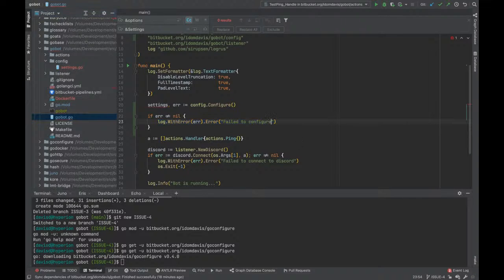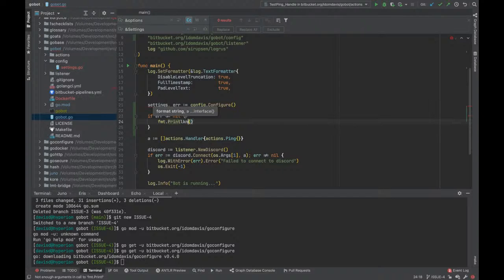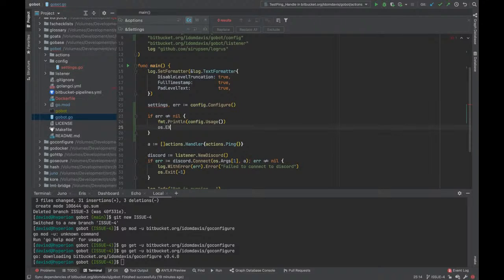Right, so failed to configure. Nope. Usage. So we're going to format printf. No problem. Config.usage. And then we're going to os.exit -1. And I suppose technically I should actually be going to standard error at this point. But faff. Well, actually, let's just do the faff.